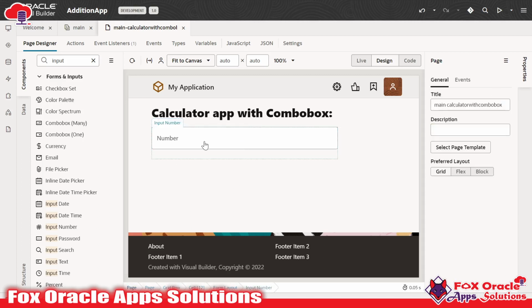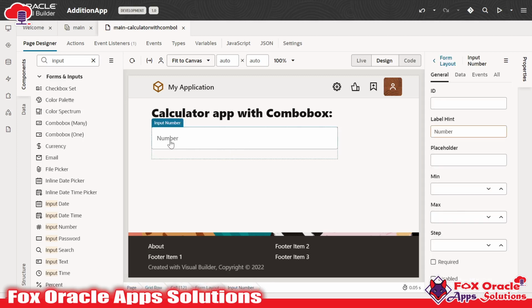But if you see here, we have one difference. The input box has the text hint or the label inside the box only. So how can we make it outside?